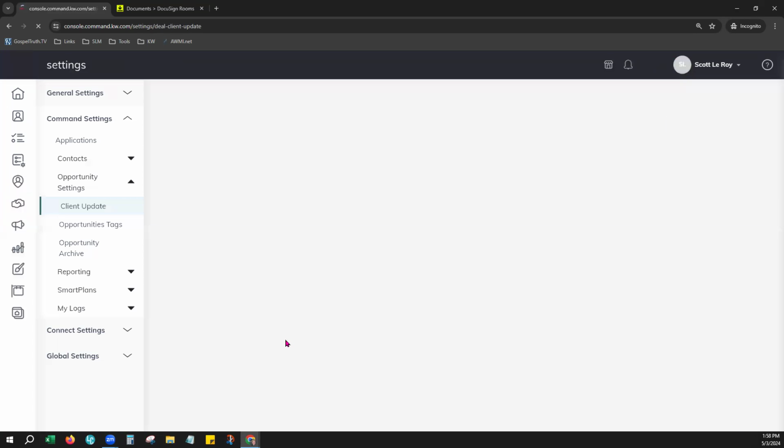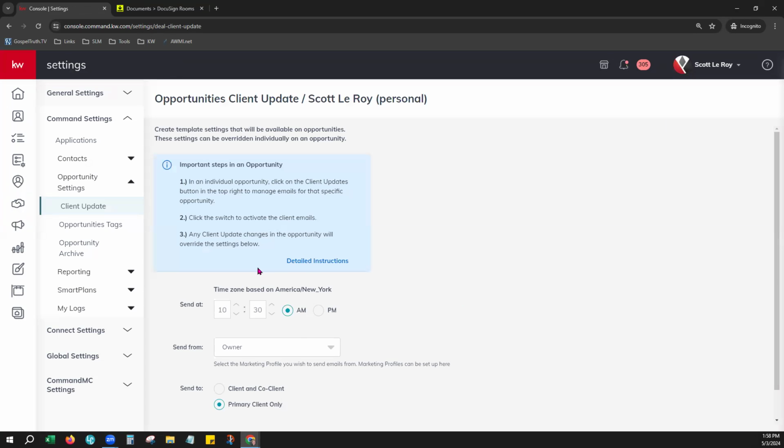And this is where you actually get to set some of the parameters for that client update email. Kat is asking, is there any way to turn off sending emails to client? 100%, it actually defaults to not sending them anything. So I'm going to show you how you actually have to toggle it on for each opportunity.